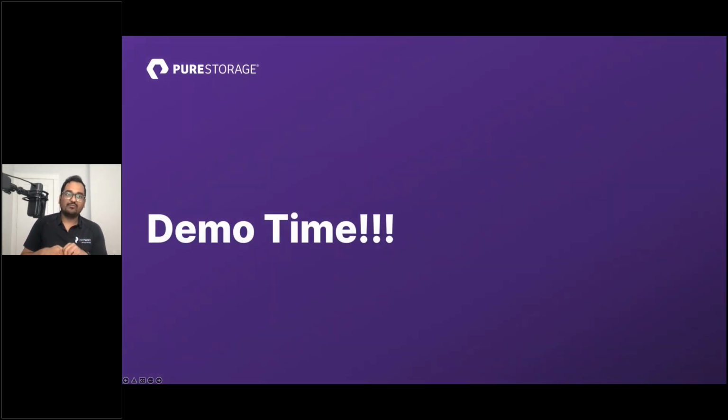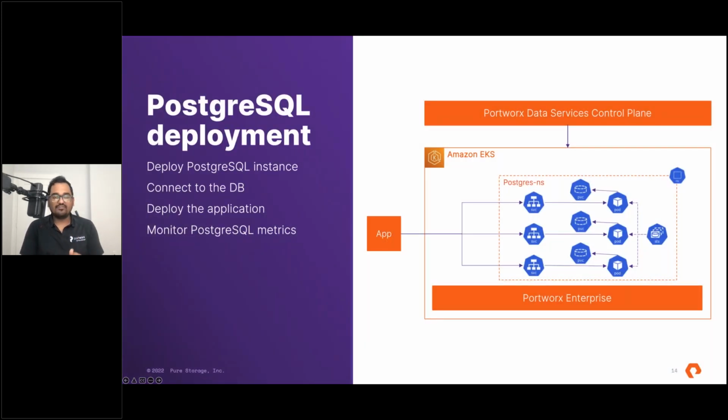So for demos, we will put our admin hats on or our developer hats on and try to mimic these personas and perform these different actions that we looked at in the previous couple of slides. What we'll do is we'll deploy a couple of different database instances. So we'll start by deploying a simple Postgres database instance, a highly available one. And then we'll try to connect to this database instance using a simple application that we have, and then deploy it on the same Kubernetes cluster. We'll generate a bunch of data, and then make sure that we can monitor our Postgres instance using the metrics tab for that DB. So that's one example.